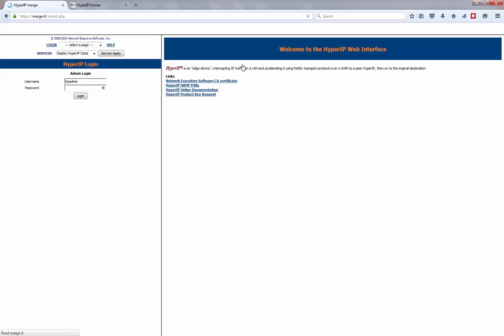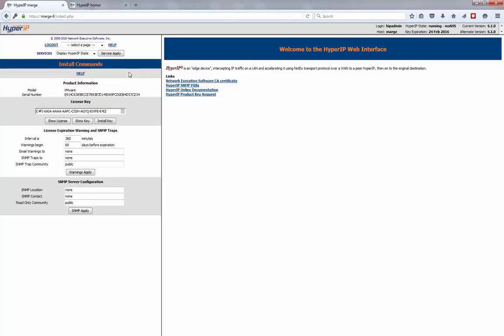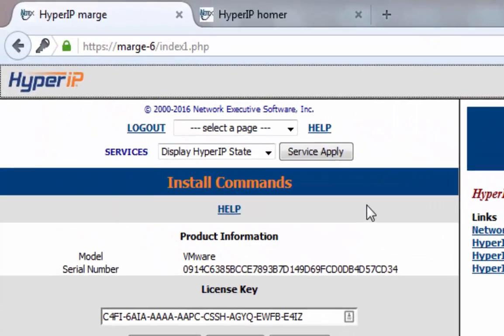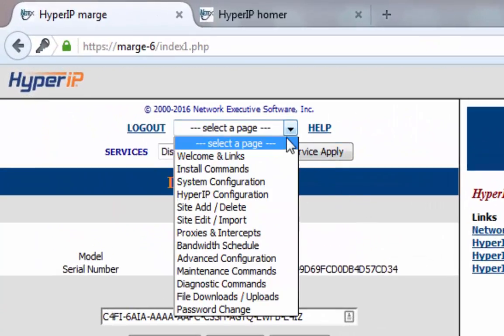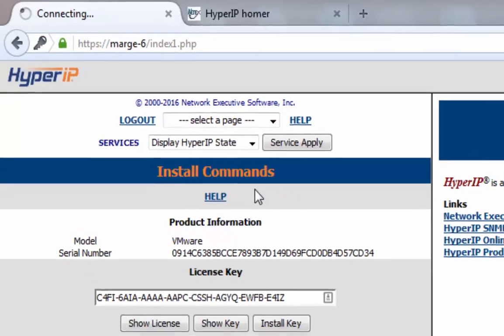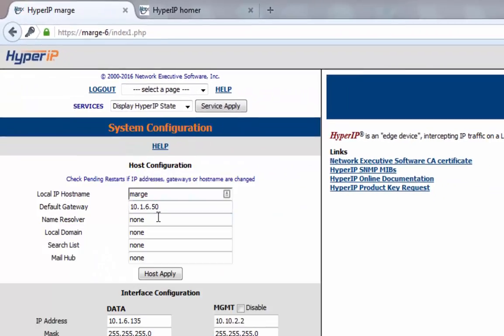Connect to the HyperIPs using a browser. This video will show a basic HyperIP configuration. Refer to the browser help pages or the HyperIP user guide for more information regarding the user interface and available parameters. Navigate to the system configuration page. Some of the information on the system page was set during the installation video. The system configuration page consists of 4 sections.